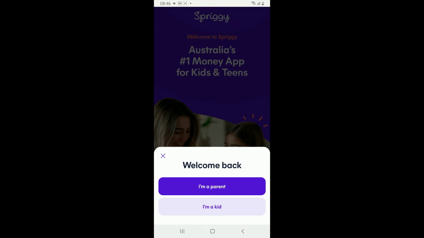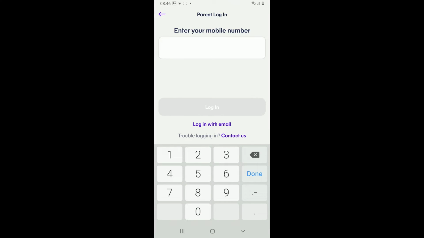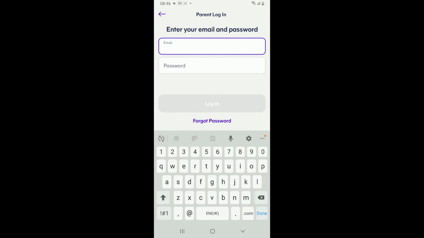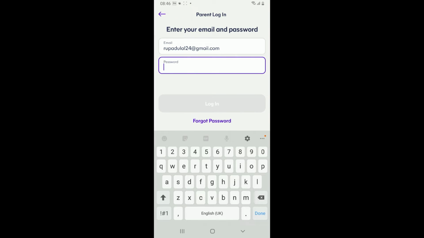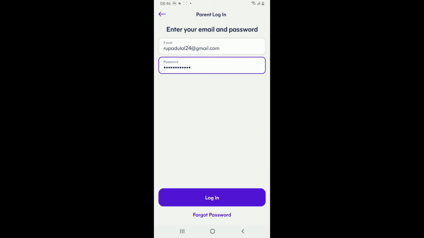Select if you are a parent or a kid and enter your email address or your mobile phone number. Now enter your password or simply enter the verification code sent to your mobile number via SMS. If you don't remember the password for your account, for instance, you can tap on the Forgot Password link at the very bottom of the screen right beneath the login button and follow through the instructions to reset to a new password. After entering your credentials correctly, tap on Login at the bottom in order to get access and sign in to your Spriggy Pocket Money app.